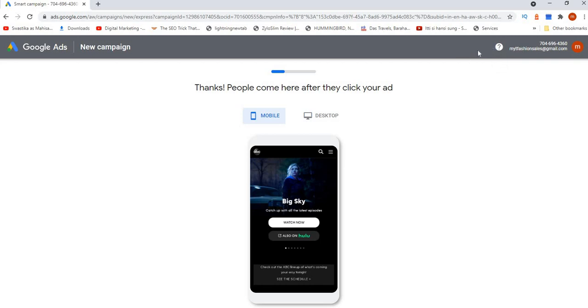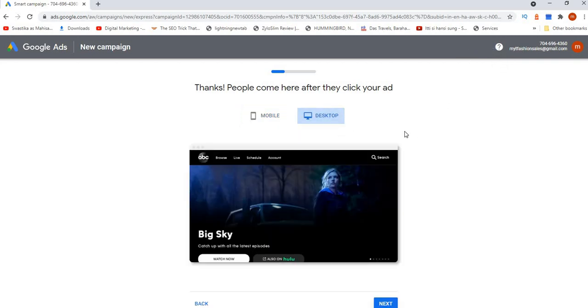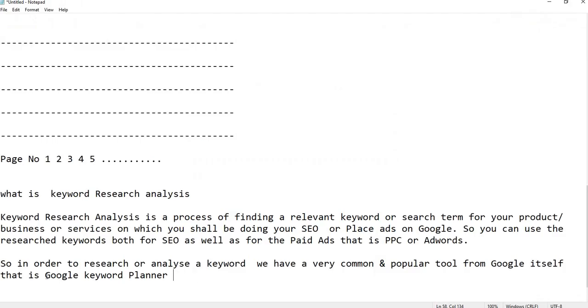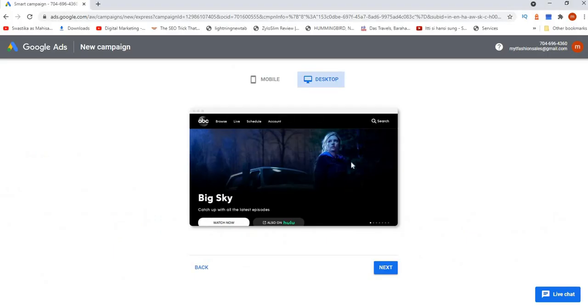Now once you cancel it, in this header area you will find a hammer sign, a tool like a hammer. Now you have to click on that hammer sign to get the option Google Keyword Planner. After that you will be able to do the keyword research analysis.